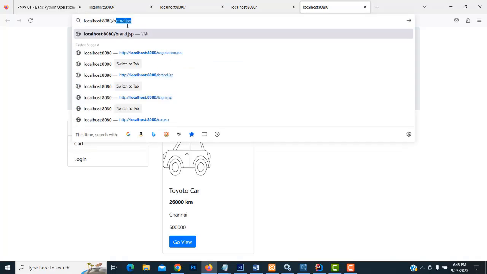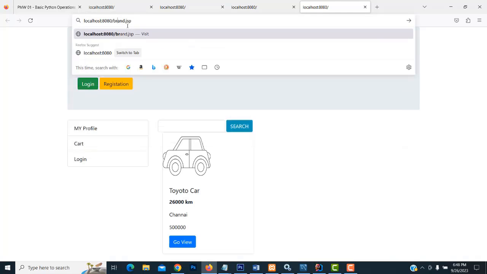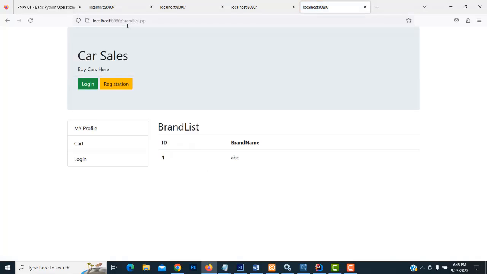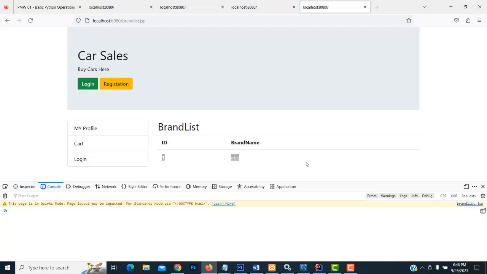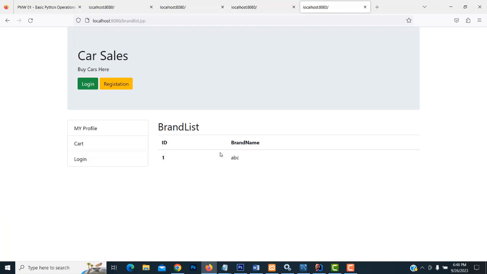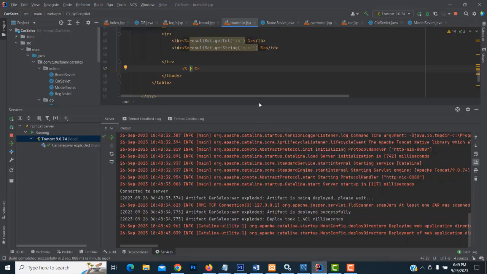Brand list. Here the data is retrieved successfully. The database is retrieving successfully. You can see it here, retrieving successfully from the database. It's working perfectly well.